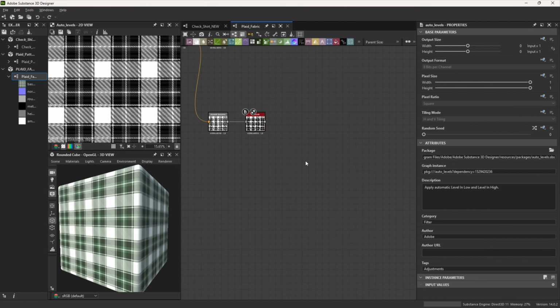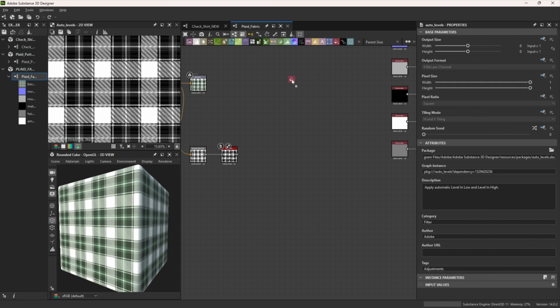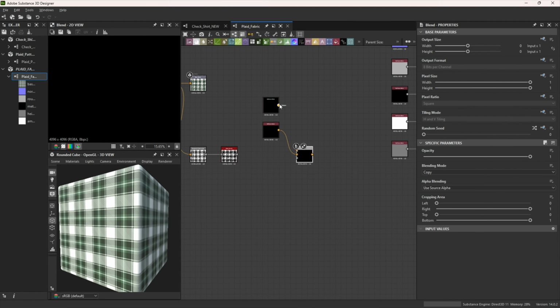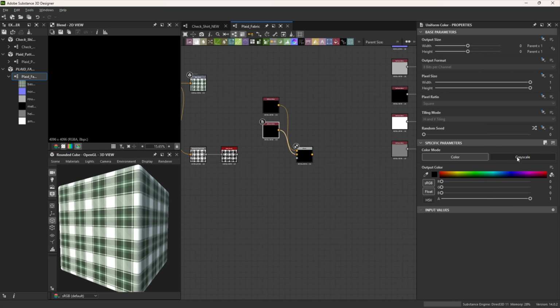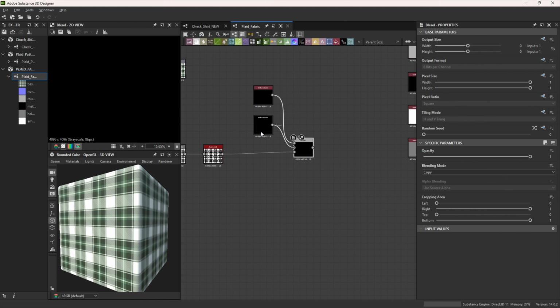For implementing roughness and metallic textures, create two uniform color nodes and blend them together using a blend node. Don't forget to change the color mode of the uniform color nodes from color to grayscale. Connect the Auto Levels node to the opacity input of the blend node. This allows the mask to define roughness variations.